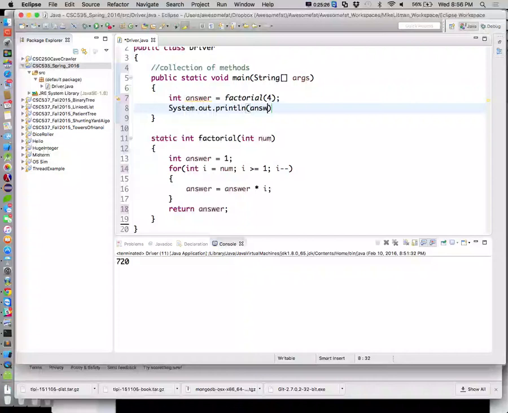System.out.println answer. Okay, so I am creating a variable here named answer of type integer. This is a variable definition. The scope of this variable is global within the main method. Okay, and this guy is equal to a value. What value? Whatever value is returned by the factorial function when I pass it the number 4.